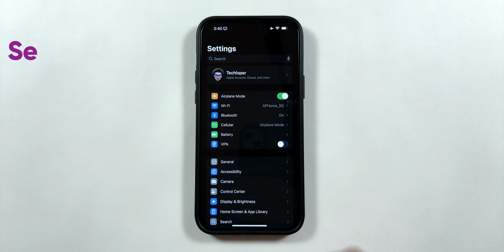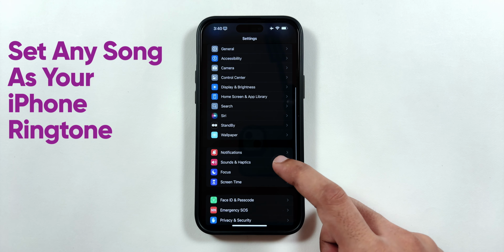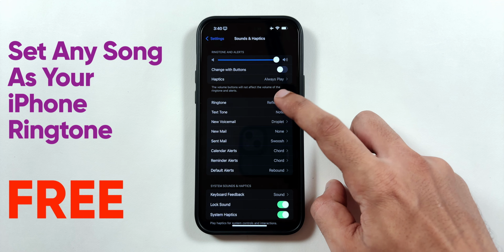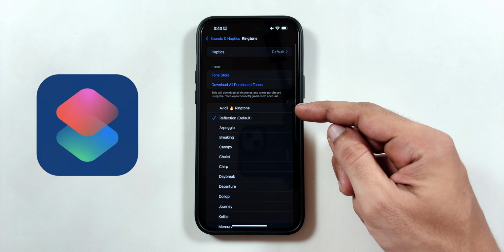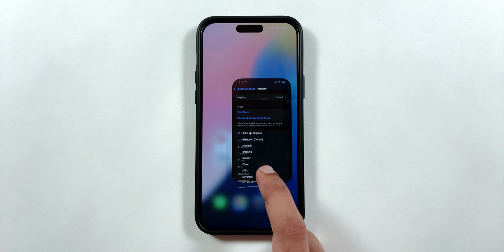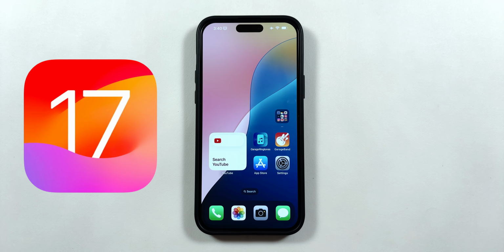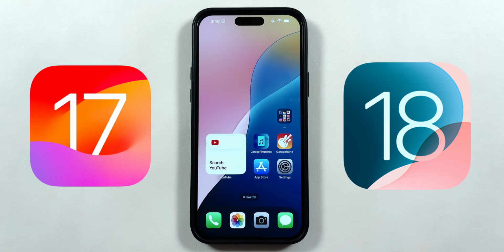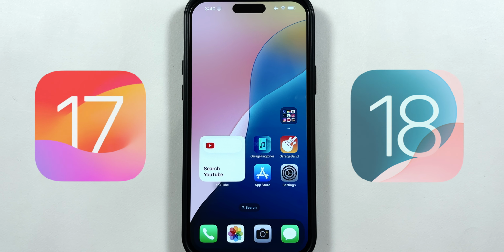Today I will show you how to set any song as your iPhone ringtone for free without downloading any songs from random websites, and also not using the Shortcuts application to make it more complicated. This iPhone hack works perfectly fine on both iOS 17 and iOS 18, so without any further ado, let's begin.